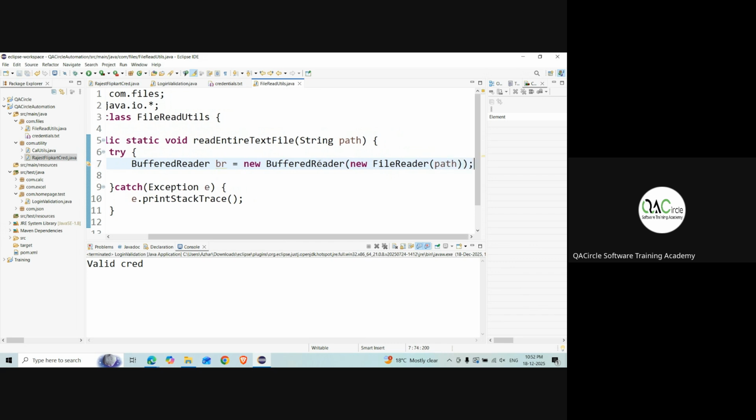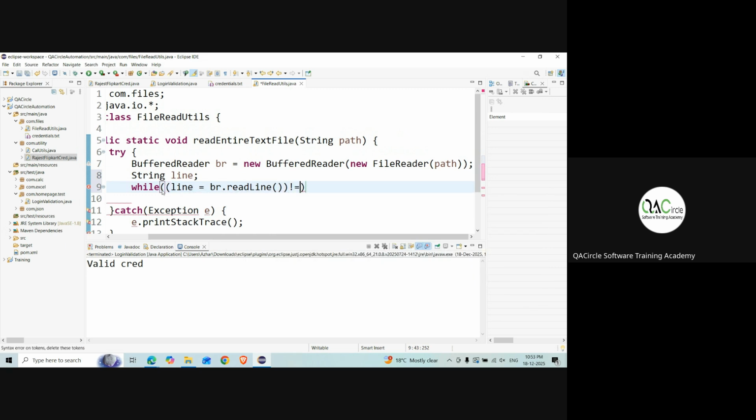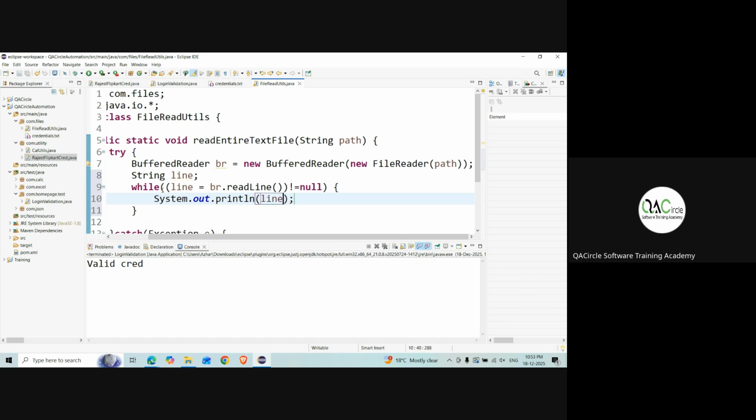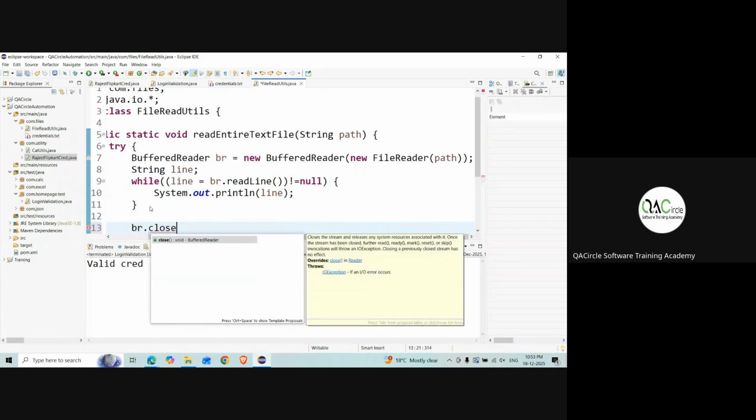Okay. Now I'll write here String line, something like that, and then I'll use a while loop to read the entire file. Tell me how to read the entire file. One more, we'll take line equal to br.readLine not equal to null, correct? And here we'll give System.out.println of the line, right? Now here we'll do br.close.